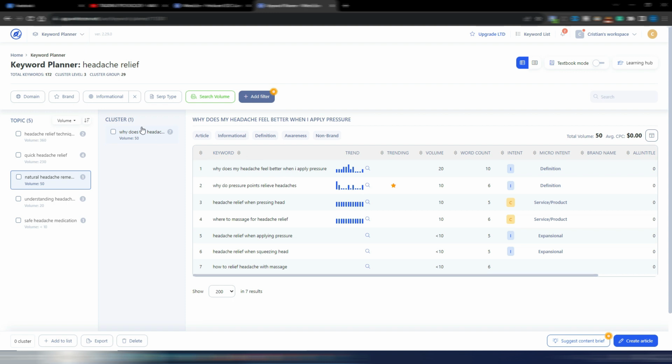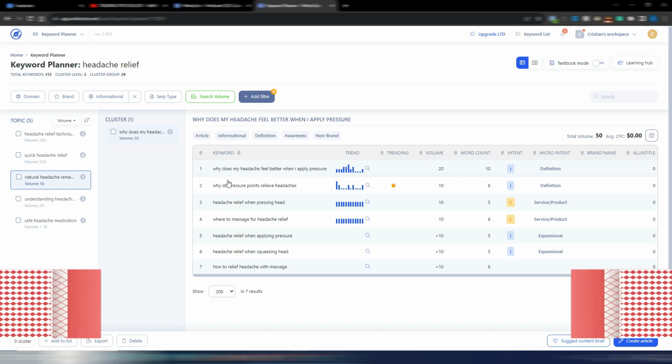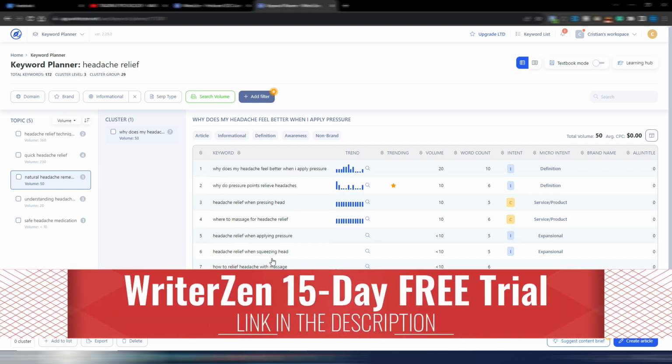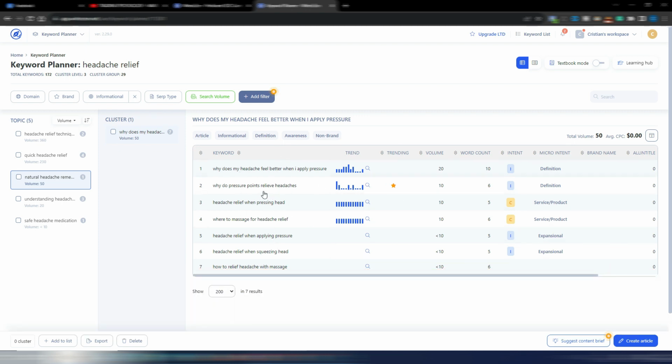So I will choose this cluster where this is my main keyword, and then I have some secondary keywords that I need to include in this article in order to make it even better, because this is a cluster, an entire cluster where if you search for these keywords, you pretty much have the same sites in the SERP. I also have a trending keyword between these ones, so even better. And so I can choose this cluster, and then as you can see, you have different options.